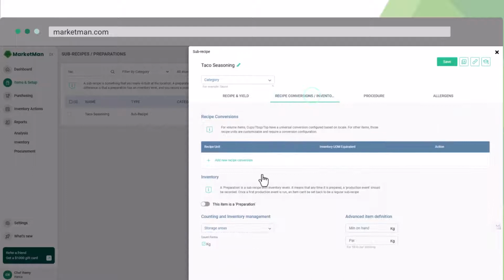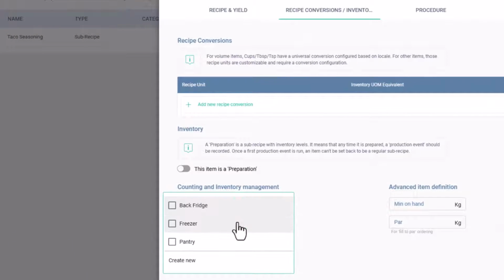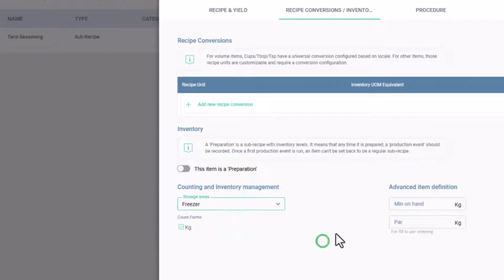Moving on to the Inventory tab, if you want to count what's left, you can place the item in a storage area and choose the counting options. Additionally, we can also set the minimum on hand and the par level. Now, here's something important.